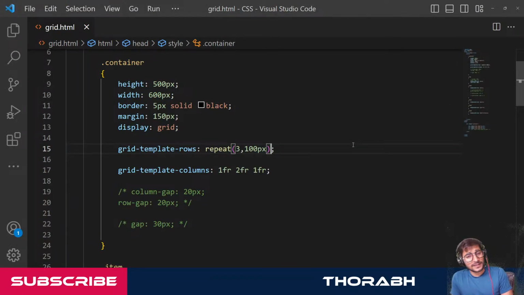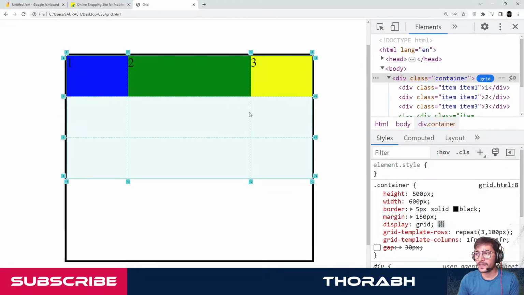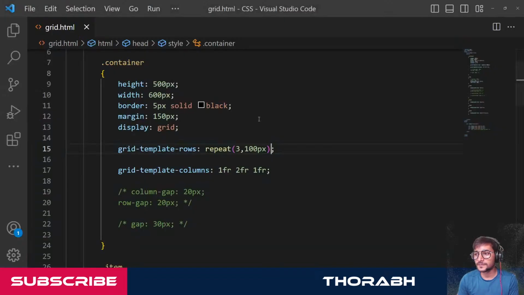Does grid work for mobile and desktop? Yes. It works for mobile and desktop. It has a really cool way of performing responsiveness. I'll show you guys at the end. Don't worry. So guys, are we cleared with this?